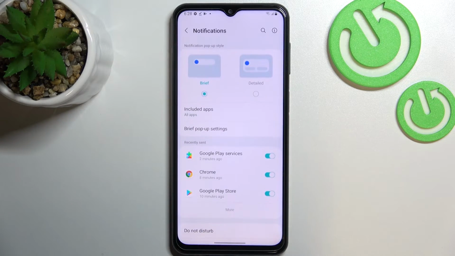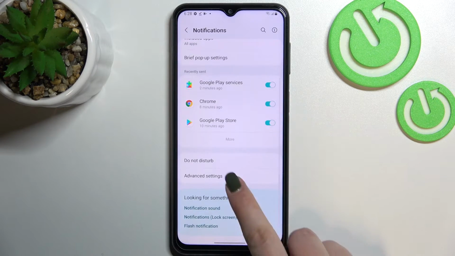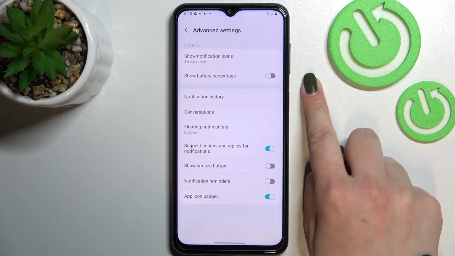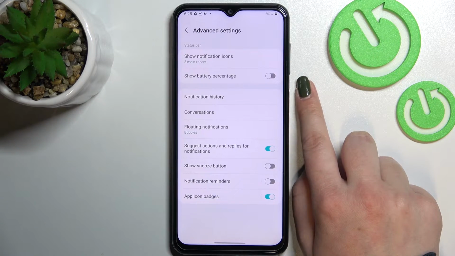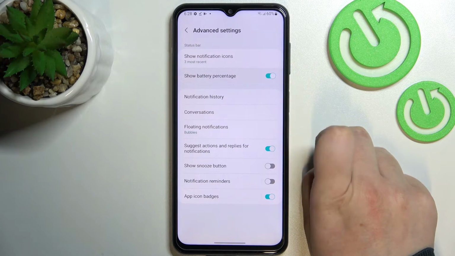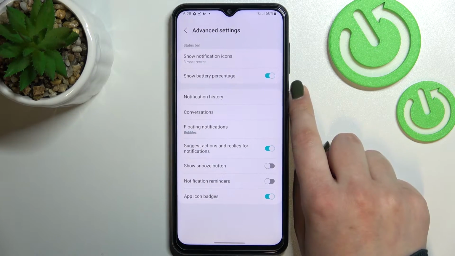So first of all, let's enter the settings, and here we have to tap on notifications. They should be on the 3rd position. Now let's scroll down and tap on advanced settings, and as you can see on the 2nd position we've got show battery percentage option.